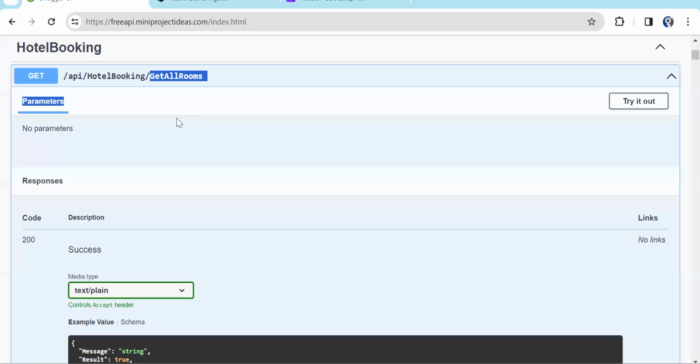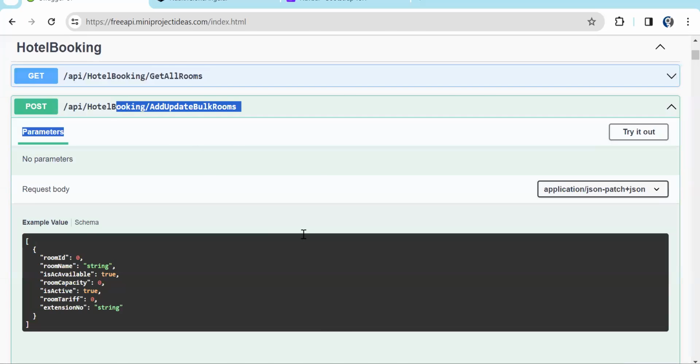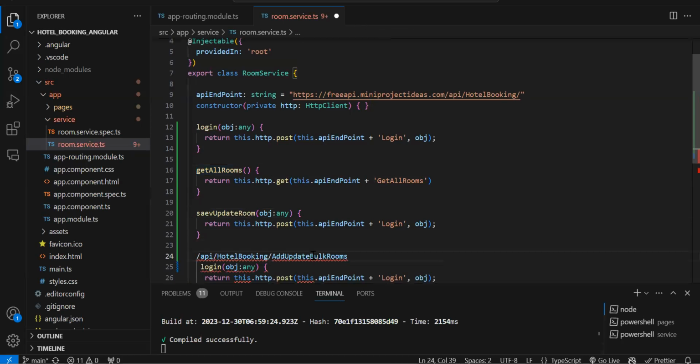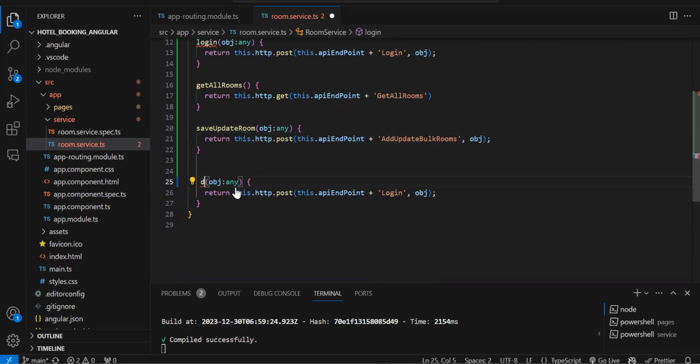API endpoint will be something else. That will be add update bulk room. Let's copy. This is going to be post API. So that's it, post object, whatever the object we get that we are passing over here. And the last one is for the delete room.